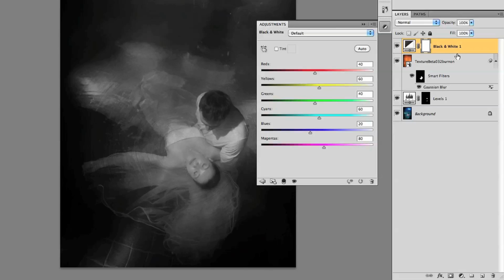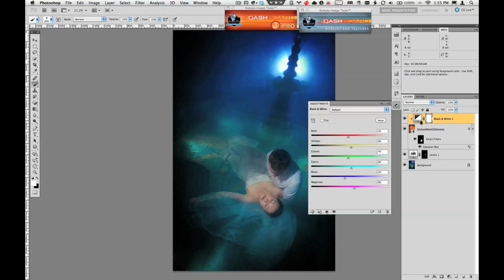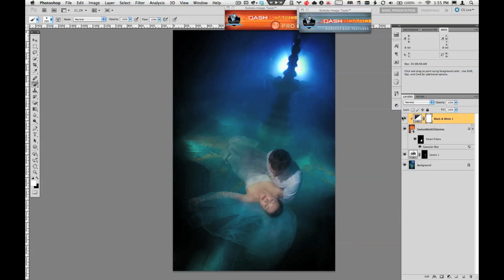And then I'm going to hold the Option or Alt key down, clicking between the black and white and the texture layer, and that will clip the black and white, meaning make it only affect the texture layer, taking away the color, making it monochromatic. So you can see here's the texture without affecting the color, there's a texture adding the color. Got that? So I made black and white the texture only by clipping it to that layer.